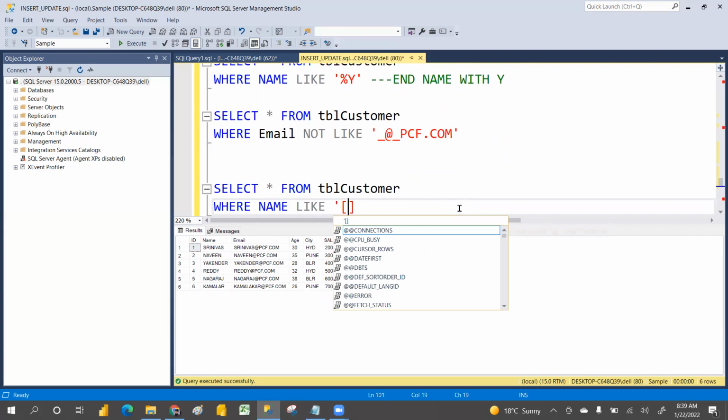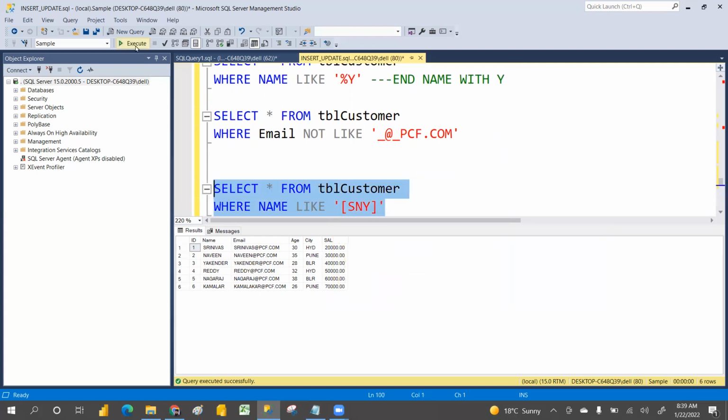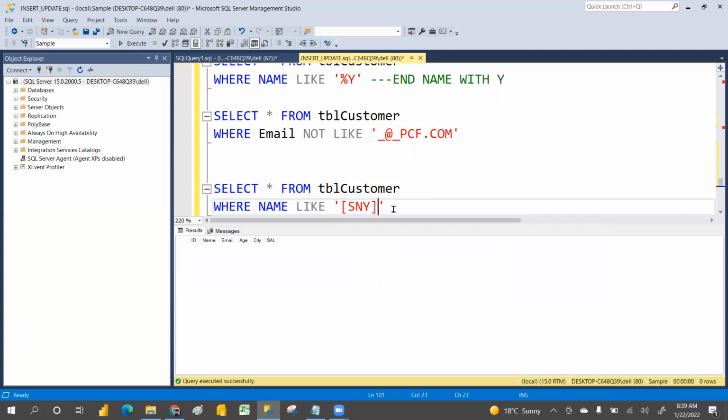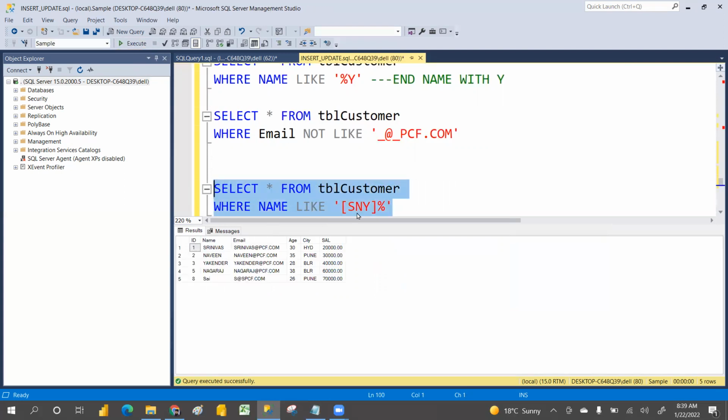It's a string, right? That is the reason you have to keep it in quotes. Whose name starts with SNY. Then you can execute it, guys. Sorry, you have to specify the percent after this, meaning any characters after that. The name should start with SNY and then any characters after that. So you can see S, N, Y, and N, S, something like that it's getting.